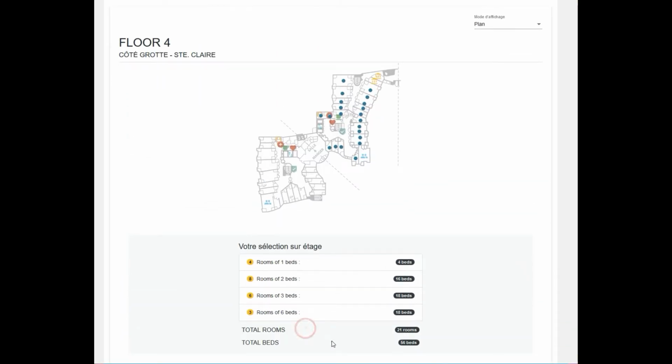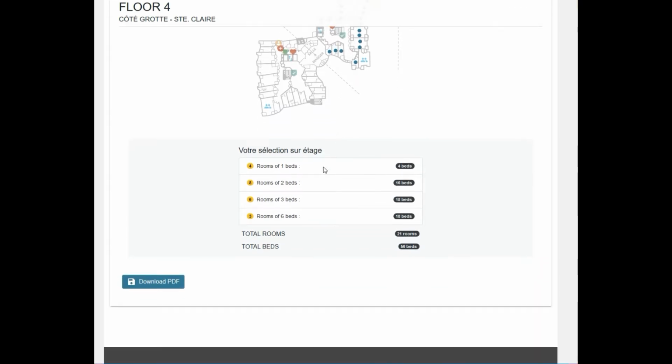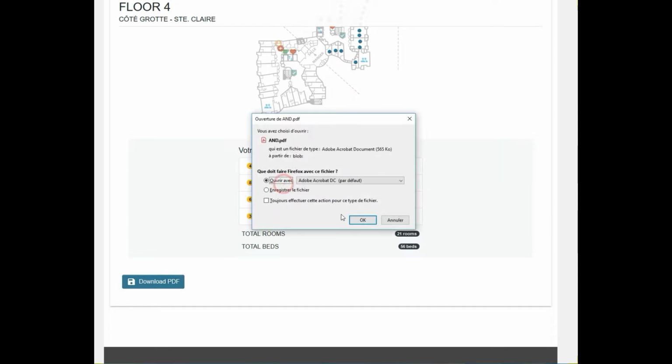All the yellow dots on the plans are your rooms. If you hover your mouse over the dots, you will be able to see the room number and the number of beds it contains. You can download and print your bookings by clicking the Print button. A window appears asking if you want to save or open the file.